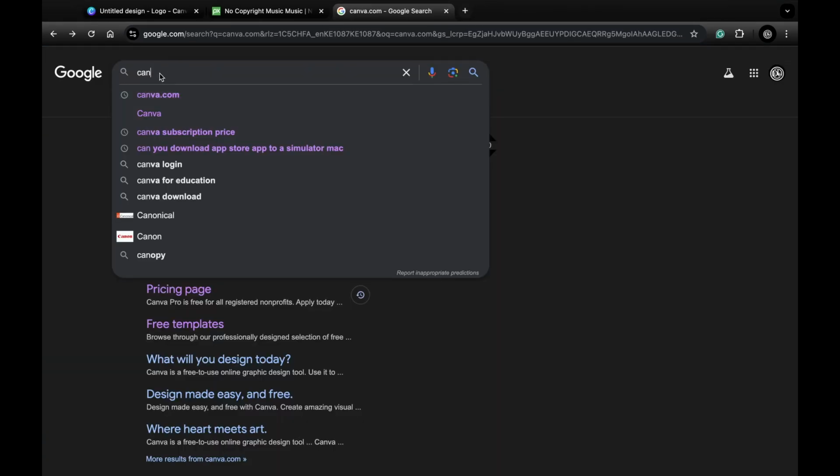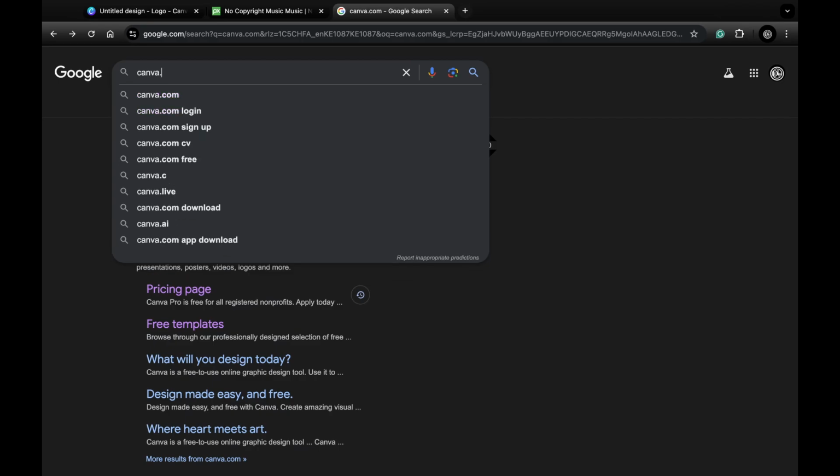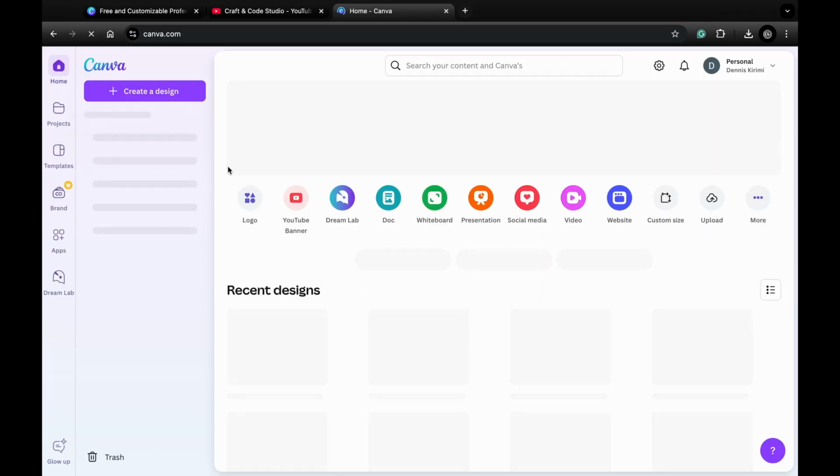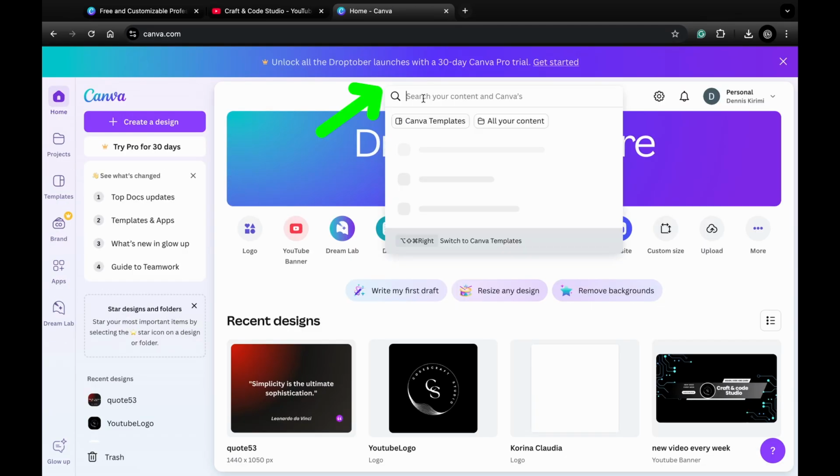Go to canva.com and click the search icon. If you're new to Canva, create a free account to get started. Explore Canva's wide range of customizable logo templates to find inspiration.